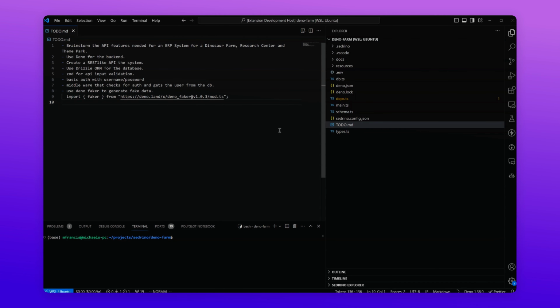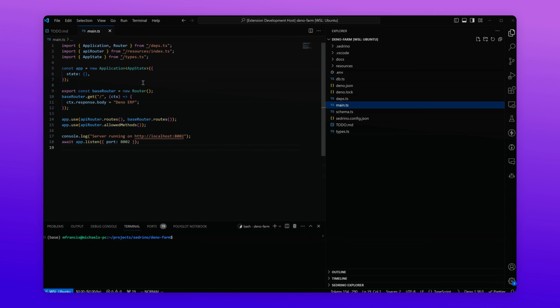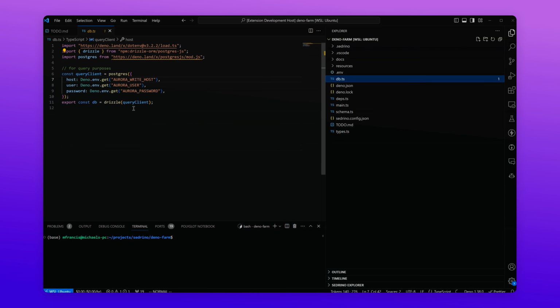To get started, I went ahead and set up a very basic structure for the application. So we can look at the entry point here. All we have is an application and a router set up with an empty state and just a basic root route. It just prints out the name of the application and starts the server. I went ahead and set up the database connection so I didn't have to deal with the environment variables and just confirm that the connection was working. And that's about it. There's nothing else in the application.